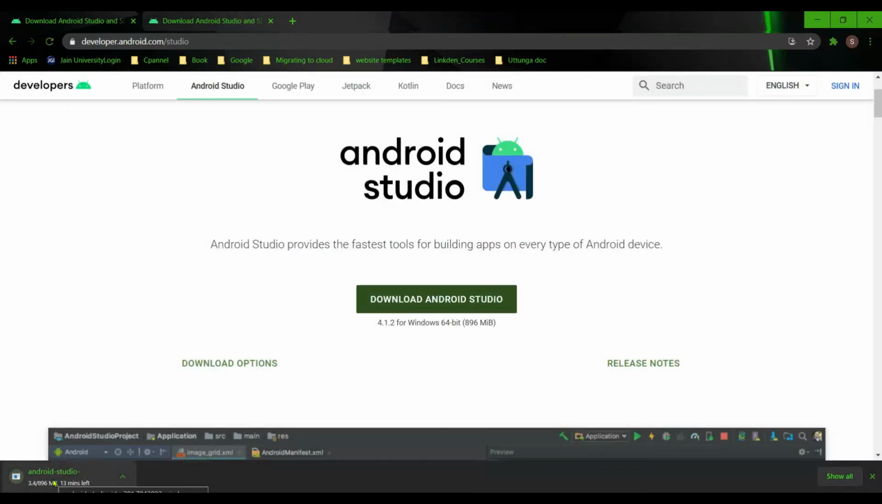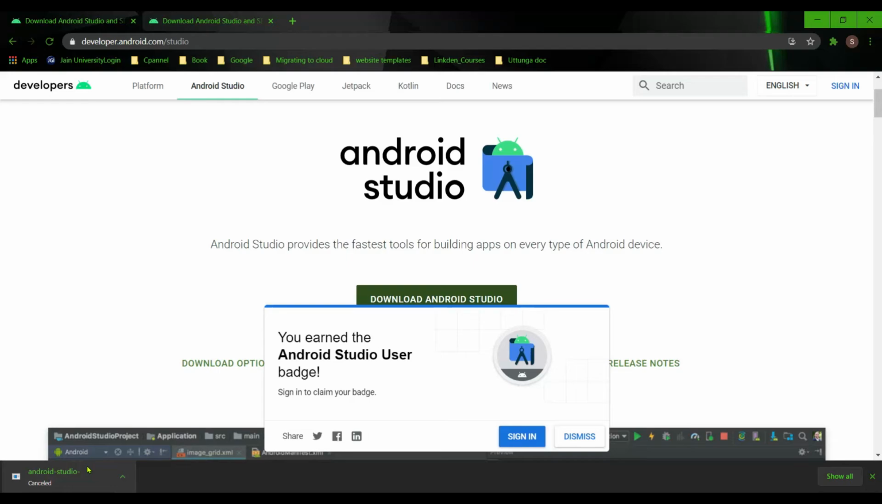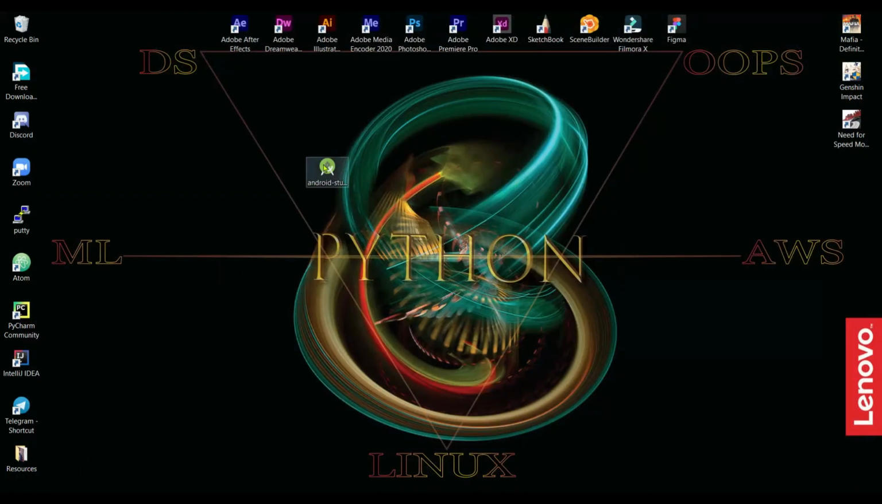Since I have already downloaded the setup, I will not be doing it again. So I'll just cancel it from here and we'll get on with installation. Here's my setup. All I need to do is double click on it, or just click on it and press enter.